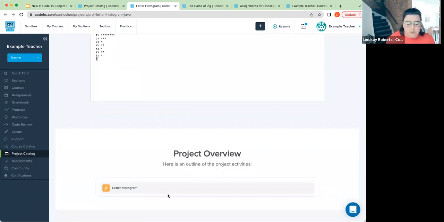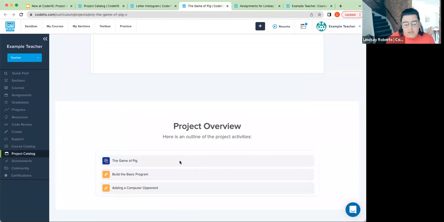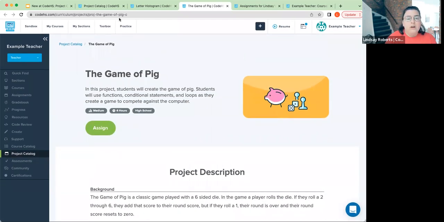So this project is a shorter one, so it does only have one part of the assignment. But if I go to the game of pig, for example, and go to the bottom, I'll see this project has a few more parts to it. So I have this little free response part on the game of pig. They're building the basic program, and then after they do that, they add the computer opponent to it. So this one builds on itself a little bit more. This one has a little bit more scaffolding in it, and that's because it is a longer project.